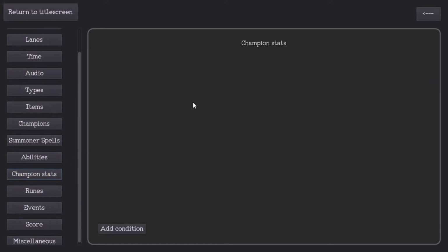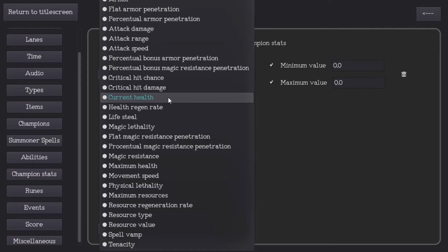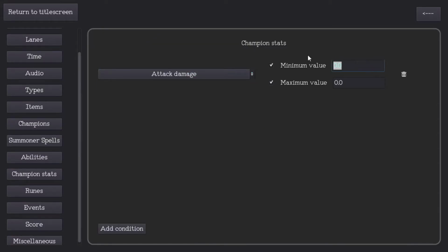Next, champion stats. You can just add a condition here, and you can select which stat has to fulfill a certain condition. For example, I want the attack damage to be between 50 and 100. I would set it up like this. If I wanted more conditions, I would just add a new condition.